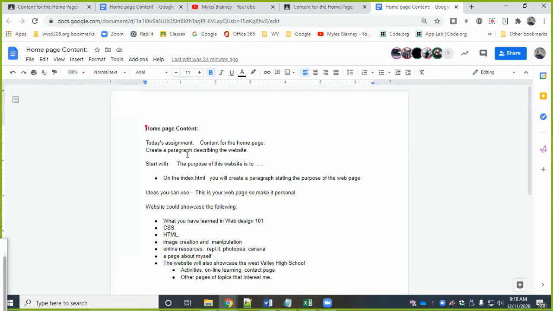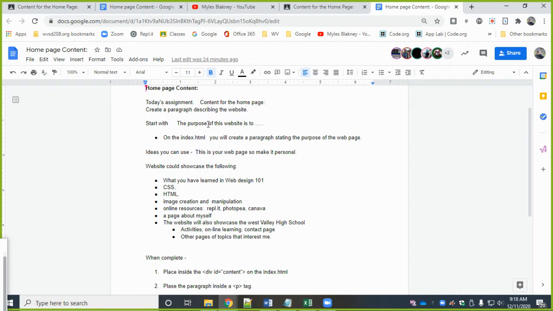All right, so the purpose of today's assignment is you're going to create the content for your home page. Okay, should start out with something, but it doesn't have to, but this is just the purpose of this web page, and you're going to place that in the index HTML. You will create a paragraph stating the purpose of the web page. Ideas you can use. This is your web page, so make it personal.